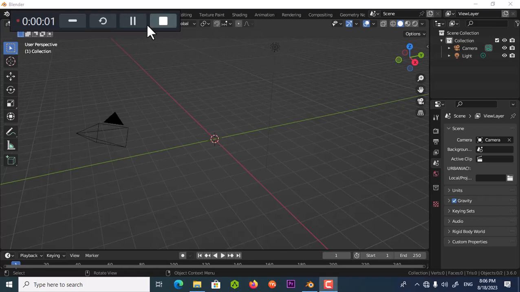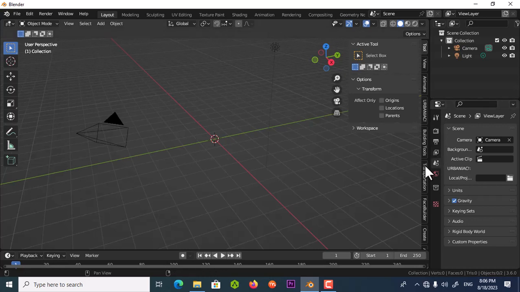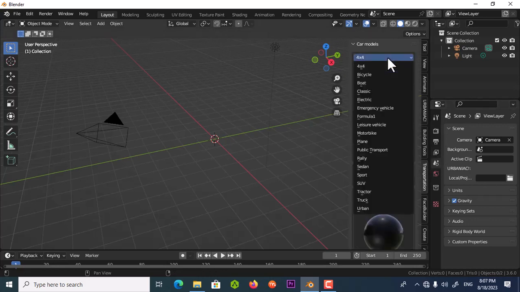Hello dear friends. In this Blender tutorial, we want to talk about animating car body and wheels by Car 2 plugin.